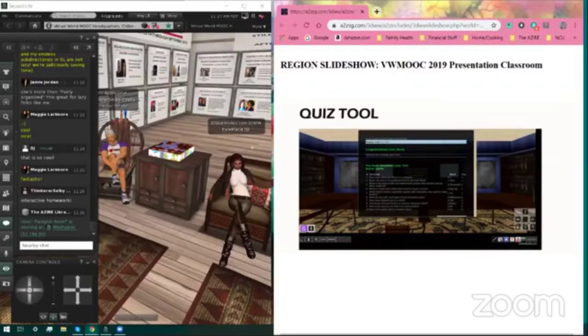That's right, interactive homework. I use that quite a bit. I also use it for lesson preparation. Some of my students are much more responsive if they study through the interactive system before our live class session.